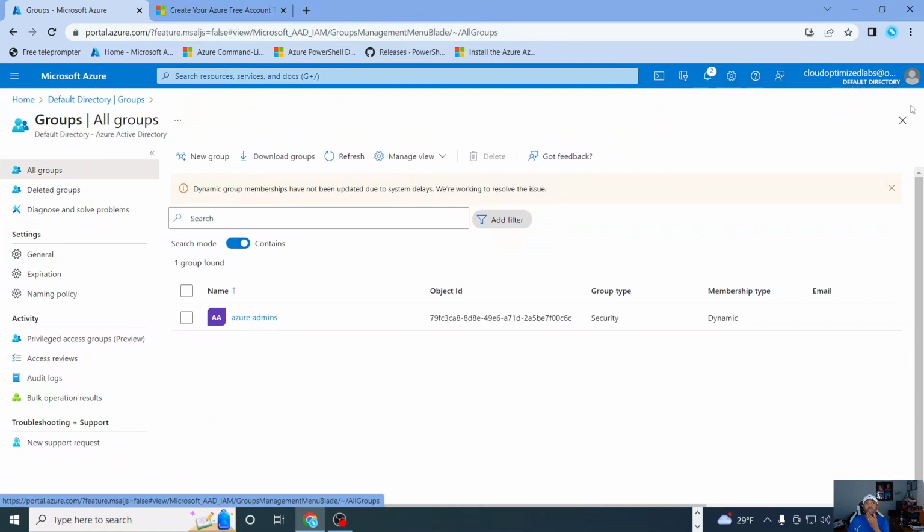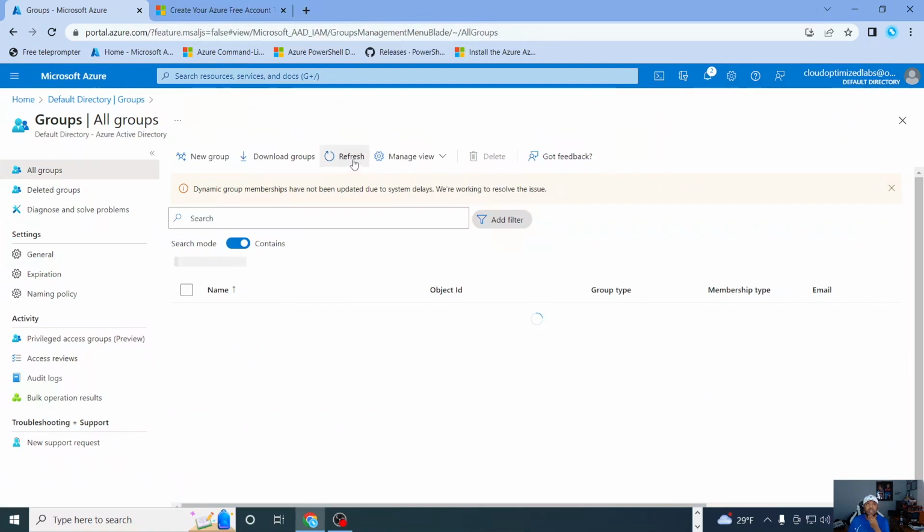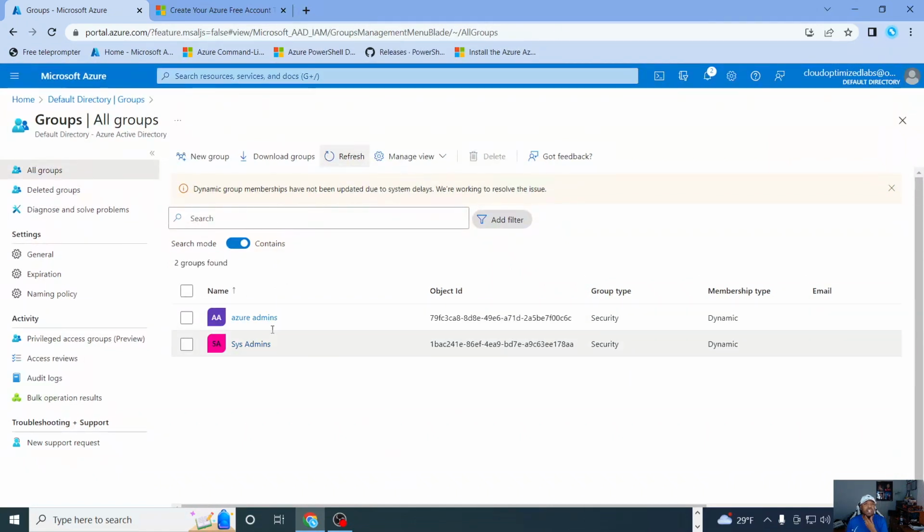Successfully created group. We'll close that, hit a refresh. Couple of refreshes, and there it is. We just created these two groups. Both of them have dynamic membership assignments. So they're going to assign employees dynamically based on their job title.